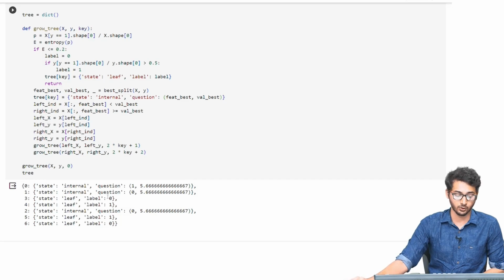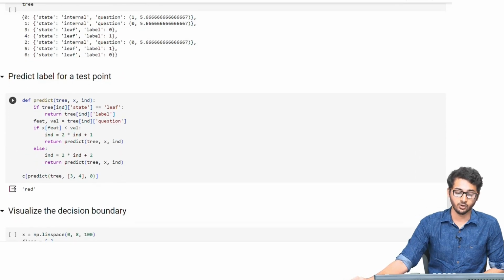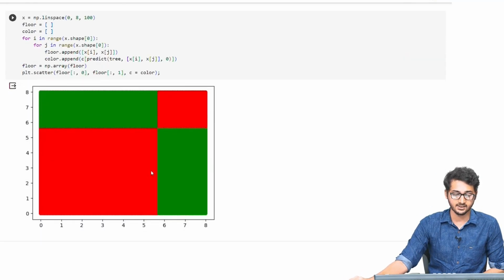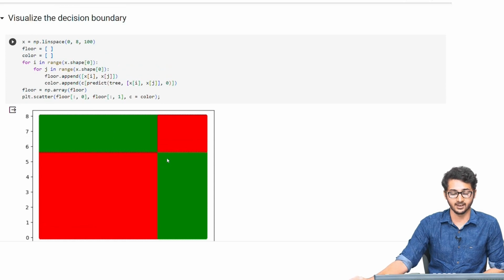Now if we were to predict a label for a test point, we already have our tree object. We just need to pass this test point through that tree object, and depending on how the point answers the various questions in our internal nodes, it is going to end up in one of the leaf nodes, and the label corresponding to that leaf node is going to be assigned. When we visualize the decision boundary for this particular example, we see it to be as shown, which is the same as the one that we have seen in the slides.